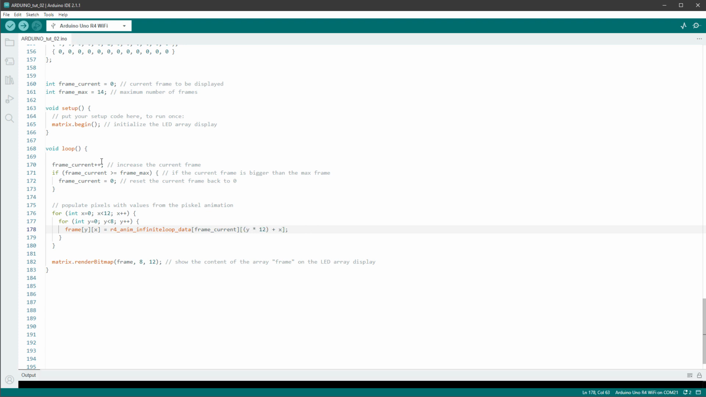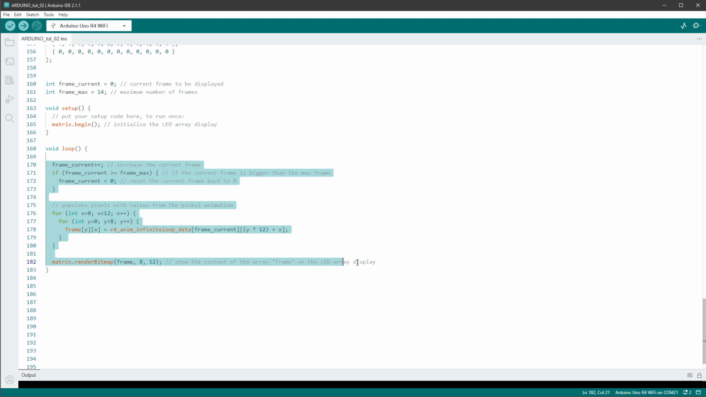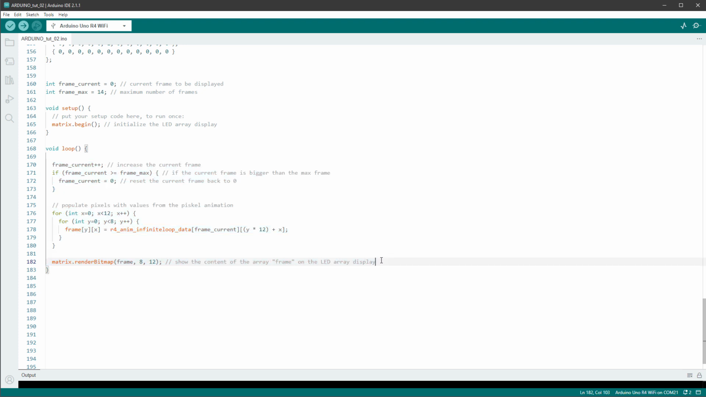And that's pretty much all that's needed, but this loop will run as fast as possible, which will most likely be too fast for us. So what I will do is add a small delay, and the delay is in milliseconds. So if you want to get, for example, 20 frames per second, we will say 1000 divided by 20, which is of course 50 milliseconds for each frame. So let's upload this to Arduino and see how it looks.